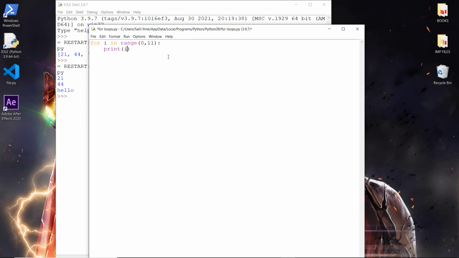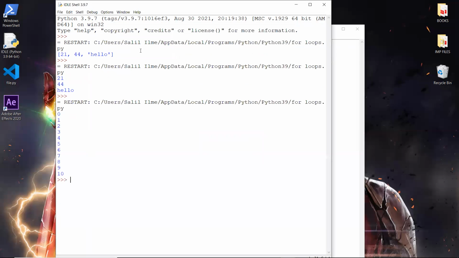I. Here in the range we use 11 because the range will accept the value 1 less than the limit of the range. For example, if I put 11, then the range will be 0 to 10. The numbers that will be printed will be from 0 to 10, not 11. So let's run this. As you can see, we have 0 to 10.